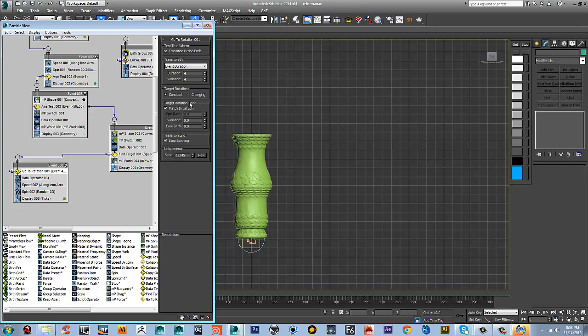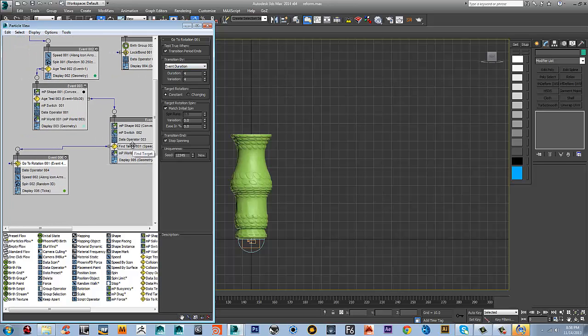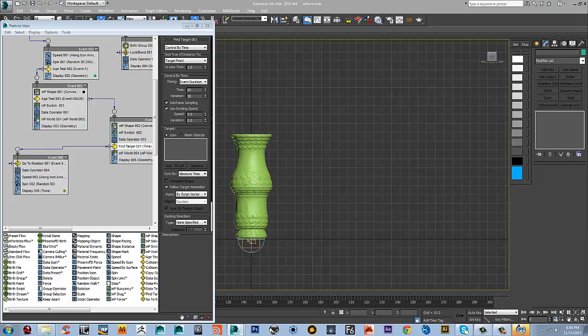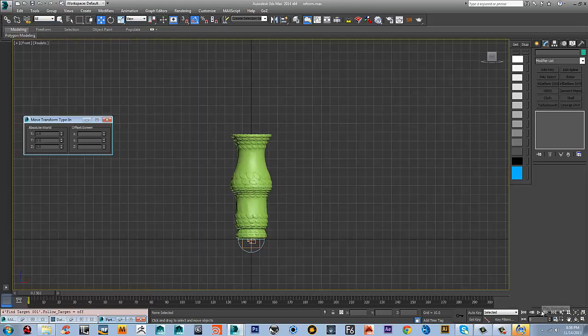What else should I do here? Find target. I'm gonna change it to use time, event duration, and a time, let's say 60, and a variation of 30. I'm gonna use the ducking speed. Change both of these to zeros. What else? I'm gonna turn on follow target animation and play it and see what we get.